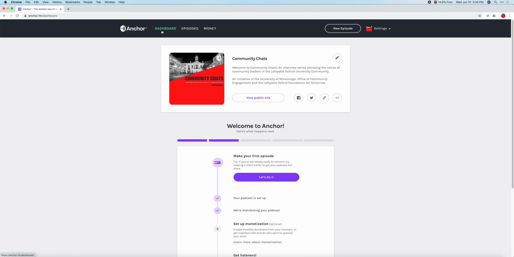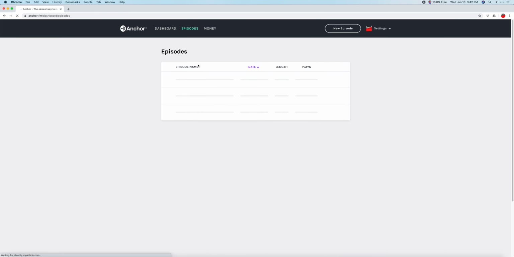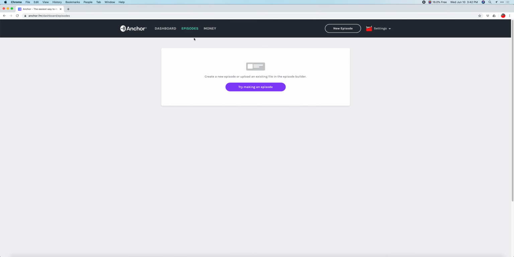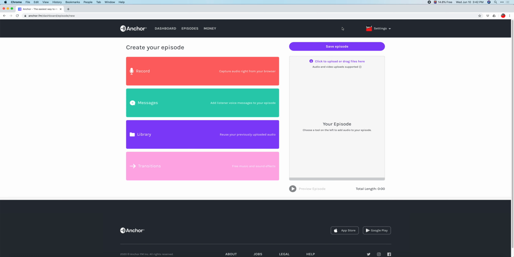This is your dashboard, and there's three really main tabs to Anchor. There's the dashboard, the episodes tab, and then the money tab if you want to monetize your podcast. But we're just going to worry about the dashboard tab and the episode tab today. You can also click new episode over here. Either works. Episodes just allows you to see all of your episodes in a cataloged list. But since we don't have any episodes, we're going to need to either make an episode or click new episode. So let's go ahead and click new episode.